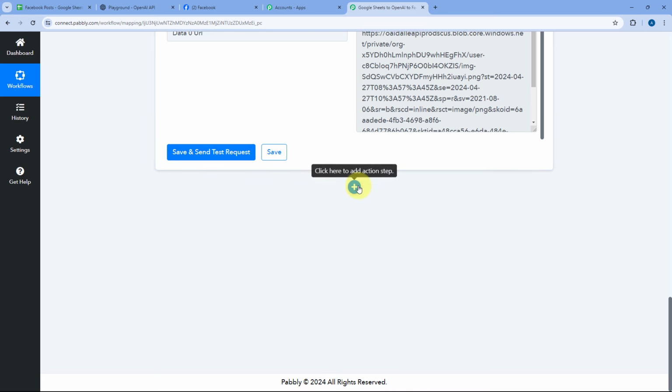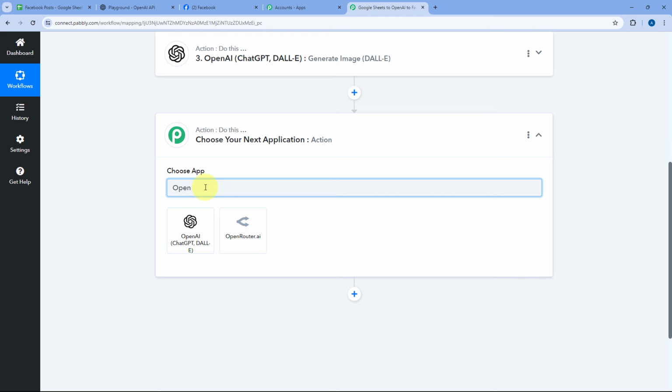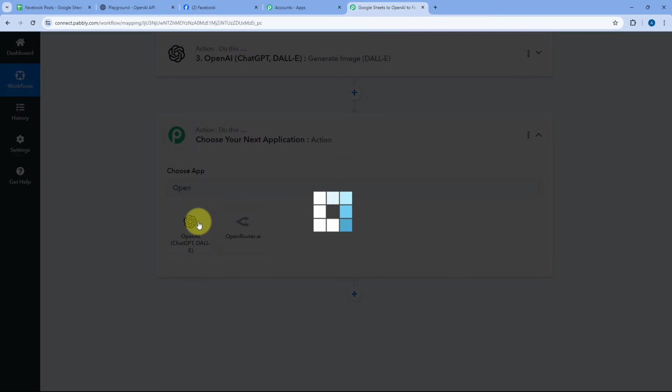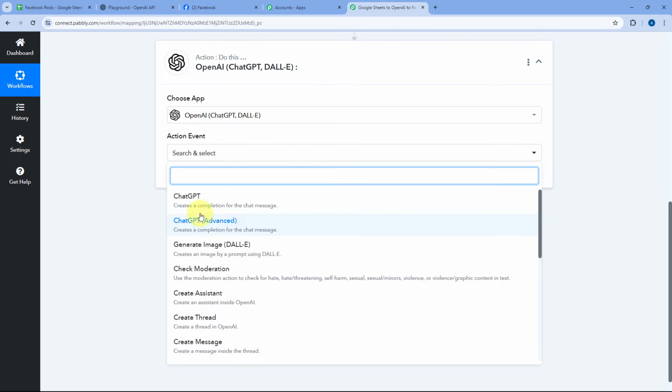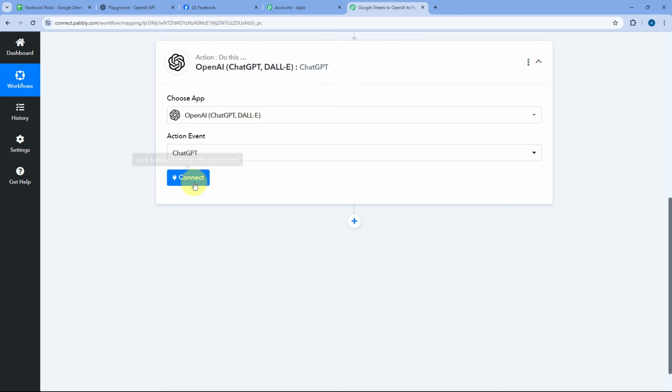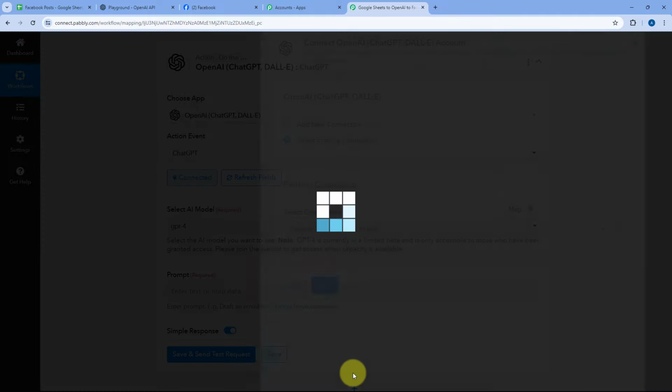For that, just click on this Add Action Step button over here, and then here in Choose App, we are going to search for OpenAI once again. Because using OpenAI's ChatGPT, we are going to generate the article. After that, in Action Event from the dropdown, select ChatGPT as the action event, and then just click on Connect. Now, because we have connected our OpenAI account in the previous step, we don't have to make a new connection. You can just select the existing connection which we have made in the previous step and click on Save.